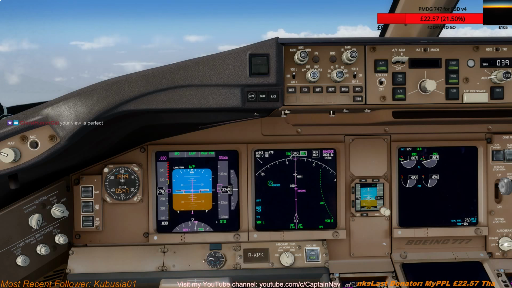I'm really surprised by the wind up here today. 55 knots is a lot. It's really a lot.